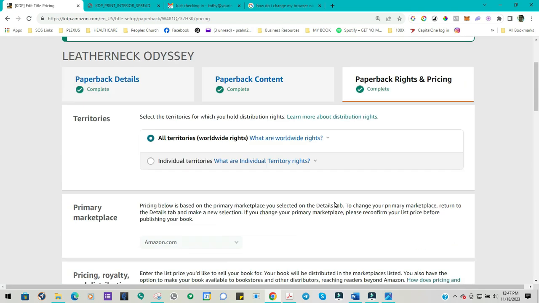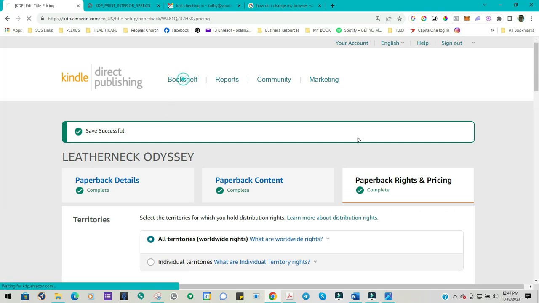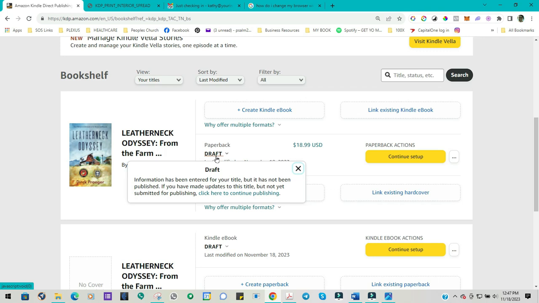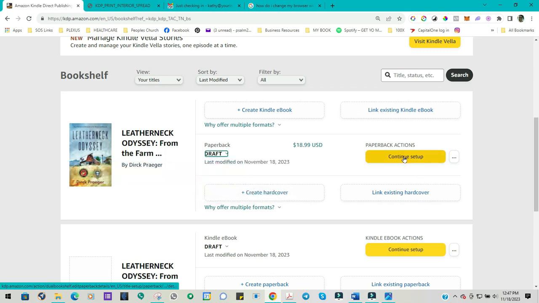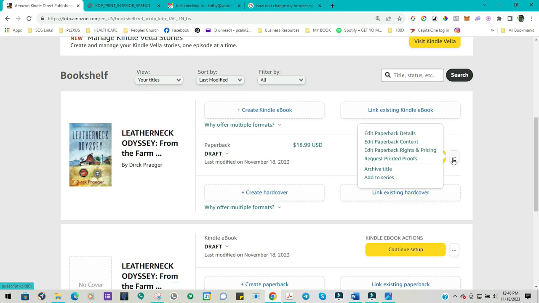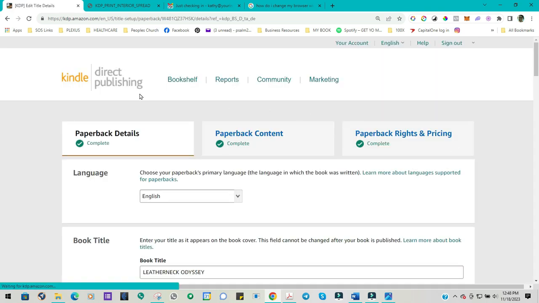Okay. I'm going to go back out to the bookshelf here, and I'm going to show you. So here's the paperback in draft. It tells you right here that it's in draft, and you can continue setup. If you continue setup, it'll take you to the last place that you were at in the setup process. Or you can click on the little dots, and you can click on whatever tab you want to go to. Because I'm going to review this, I'm going to click on the paperback details first, and I'm going to go through each one of these fields very carefully.